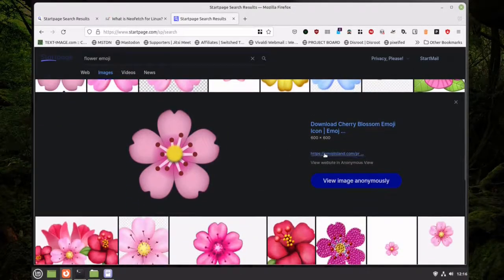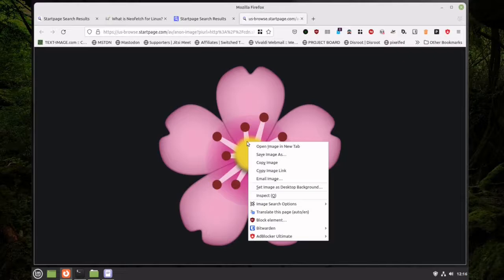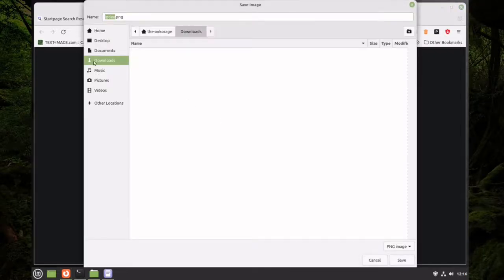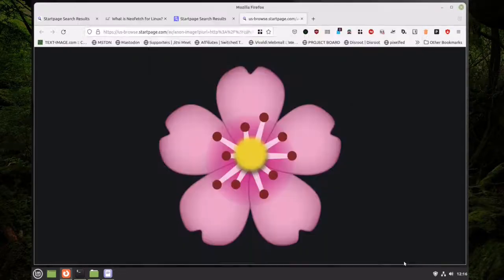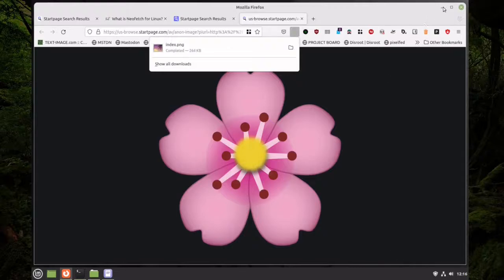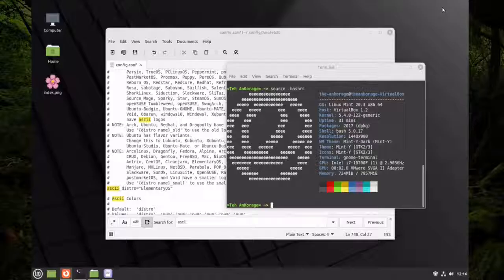So there it is. And we can view the image anonymously, of course. So let's save the image to our desktop. It's a PNG, so it's index.png. Save that. Minimize that, and there it is right there.